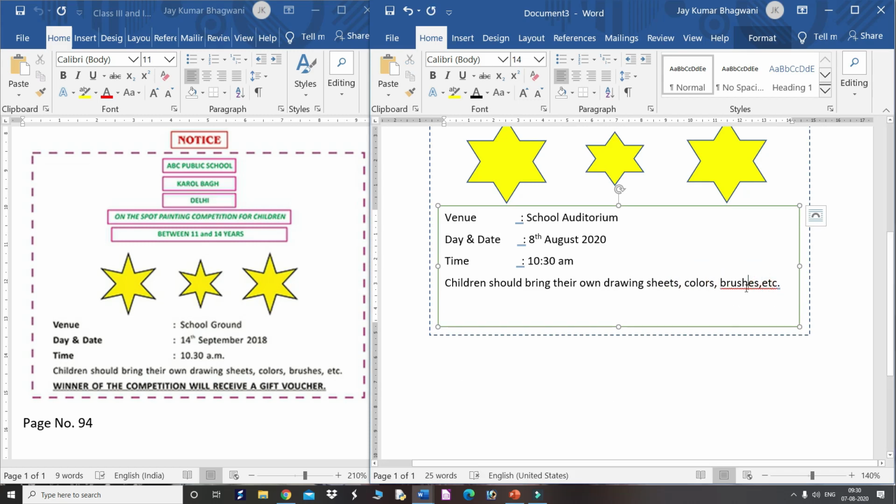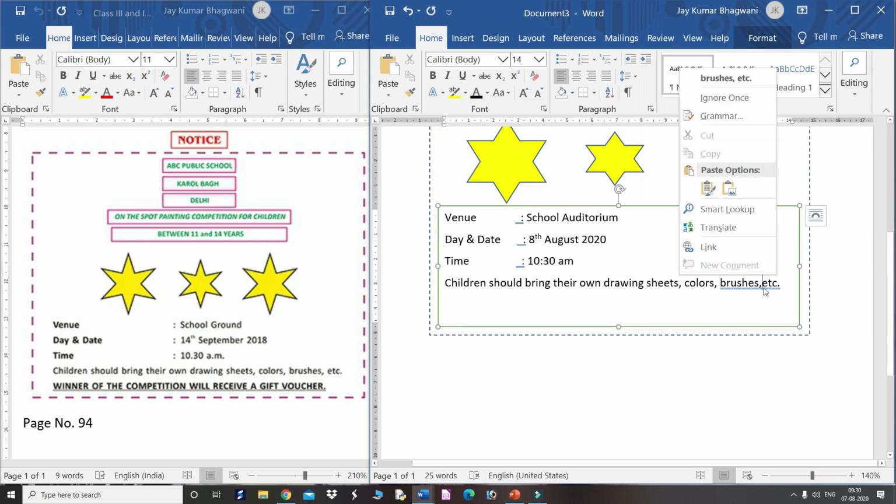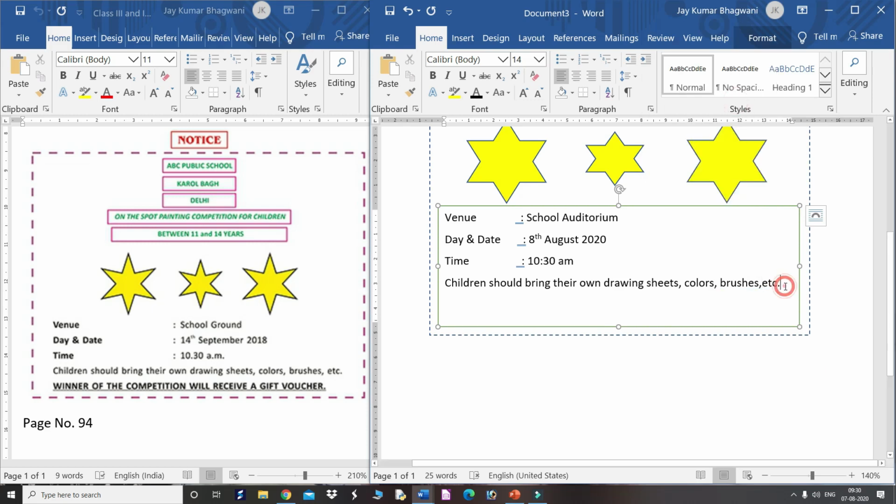Otherwise, you can just right click on this. There is an option called ignore all. If you have written the right spelling, and everything is right, then just do ignore. Actually, it is giving a suggestion that you have typed wrong.